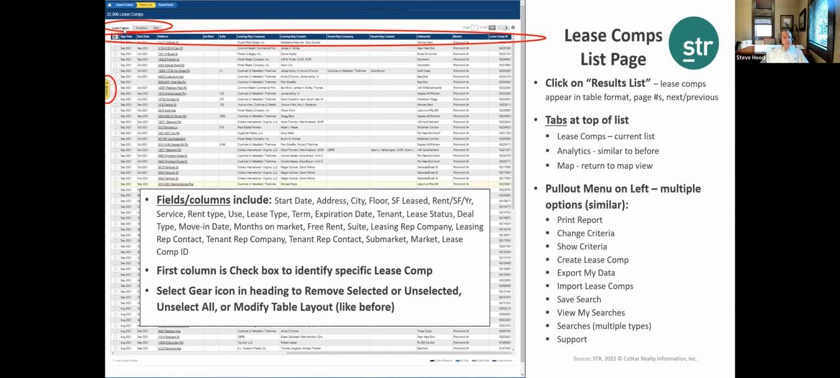Lease comparables is the first option. There is two other options as well. And this one actually has a pull-out menu. The options on this pull-out menu are mentioned right here, and those are similar to what you had seen before. All the columns of information are here for all of these lease comparables.